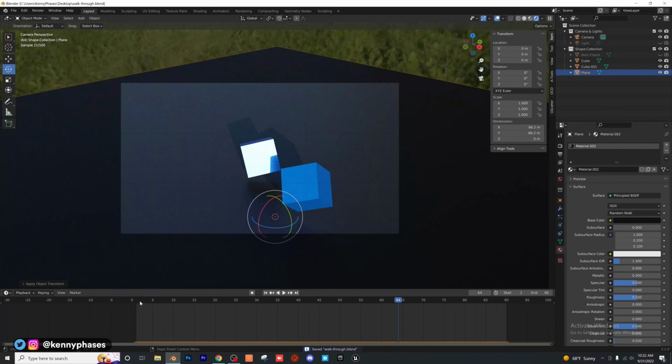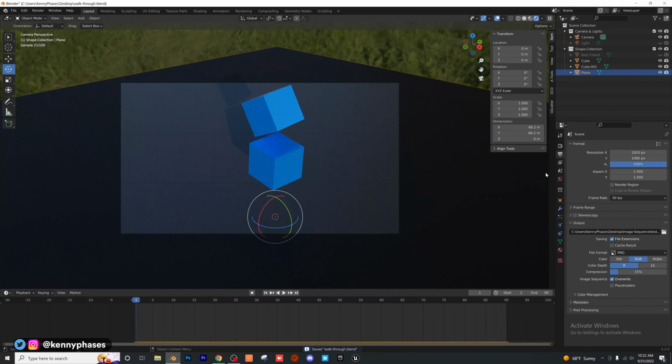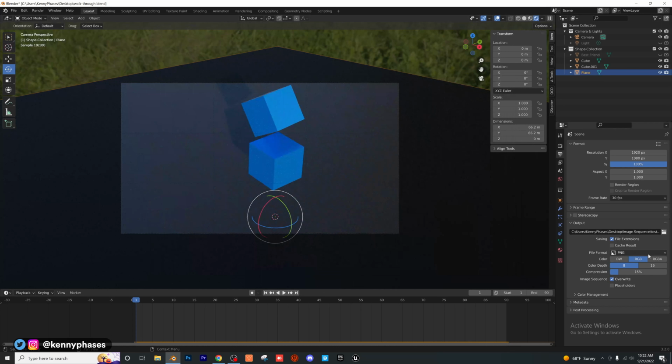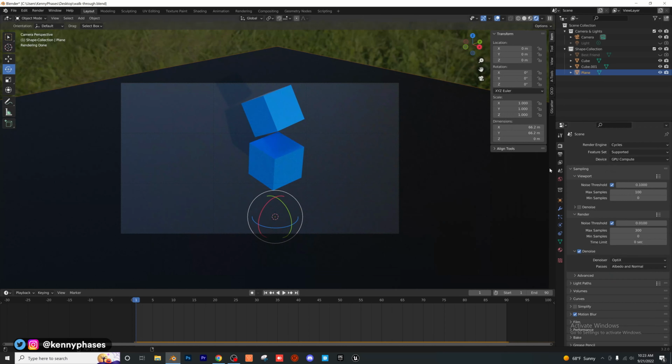So I'm going to save our project. I'm going to go and check our output properties. It looks like we still have our folder selected for our image sequence. We are on PNG, which is exactly what we want. And then for the purposes of this tutorial, for our max samples, I'm going to choose 25.